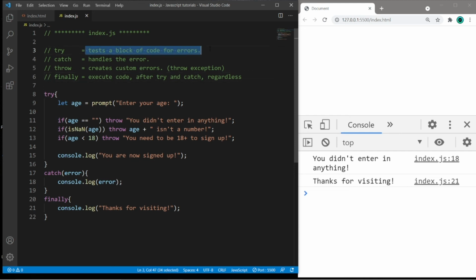We can test a block of code for errors, then catch and handle those errors. We can use the throw keyword to create custom errors, also known as throwing an exception, and the finally block will execute code after try and catch, regardless if there's an error or not.